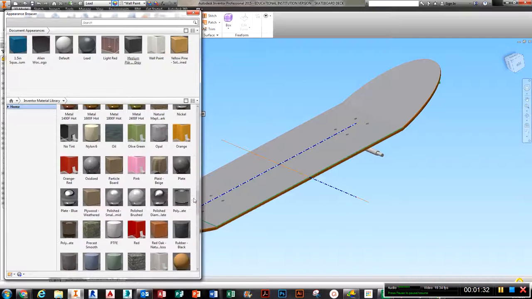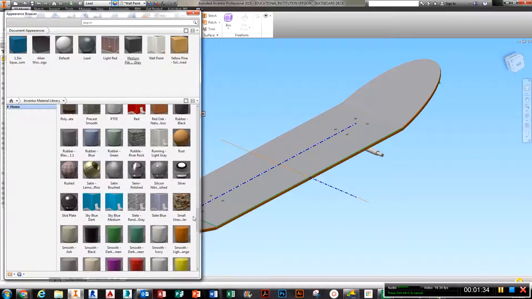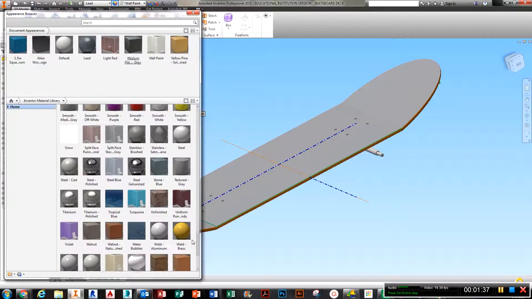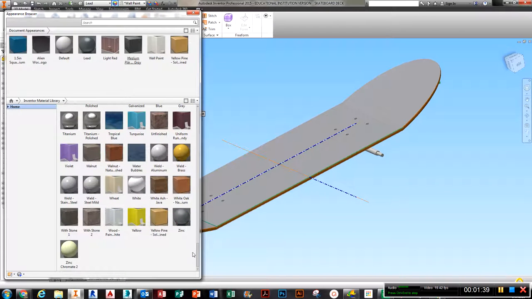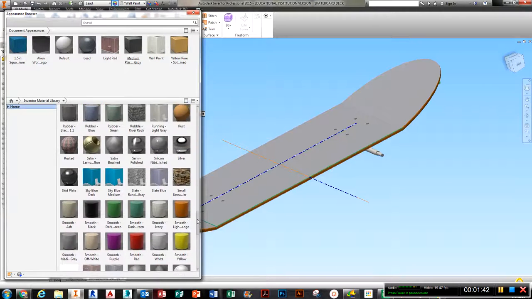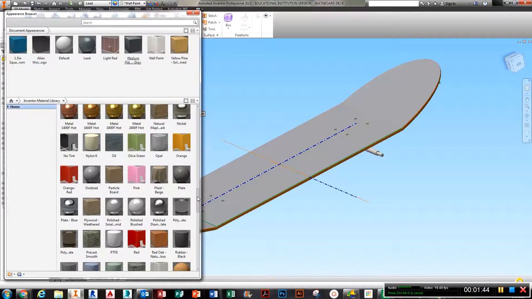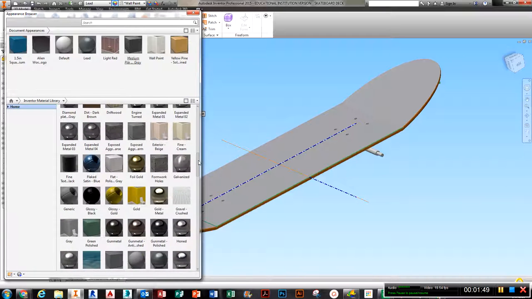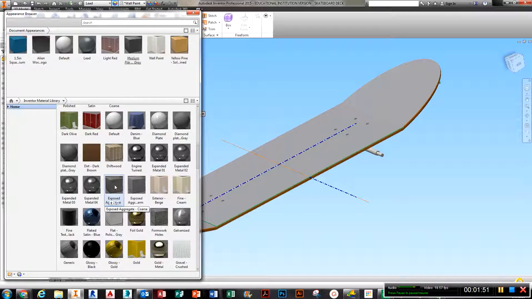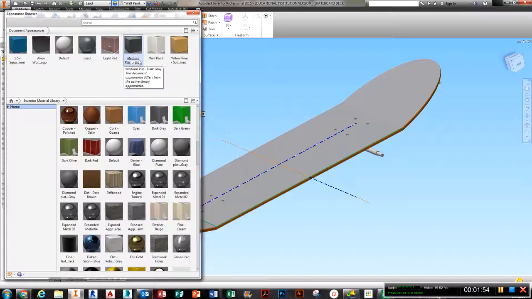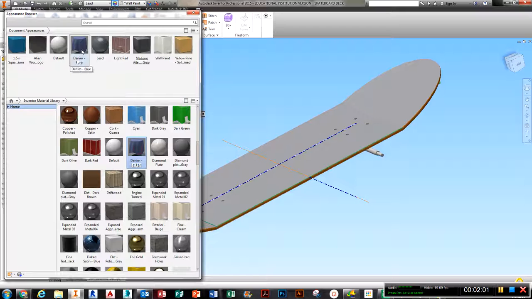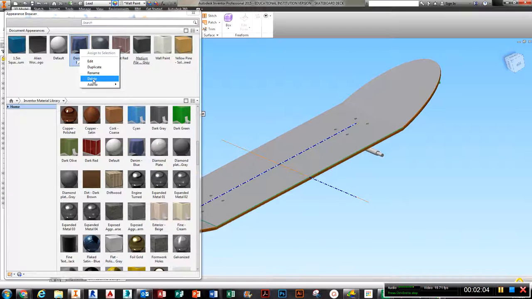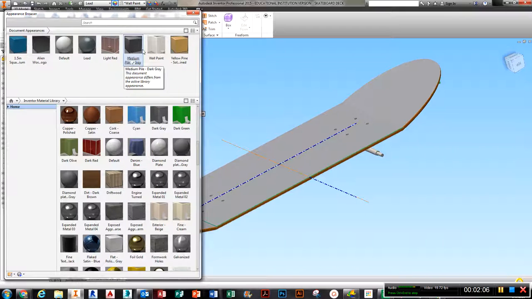Where was our medium pile? So you may scroll down to see if we have some carpet or something similar to that, or an exposed aggregate, or like what I have here, a medium pile dark gray. Once you find the pattern you want, you drag it into the materials box. If you drag in the wrong one, you can always right click and delete it. For now, I'm going to do this medium pile gray.